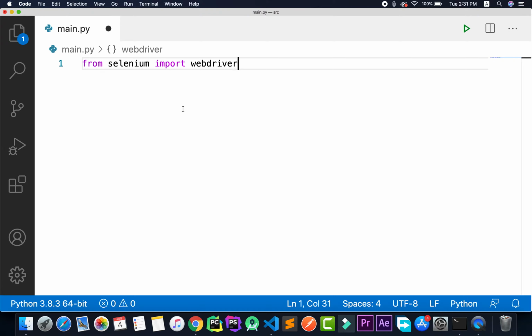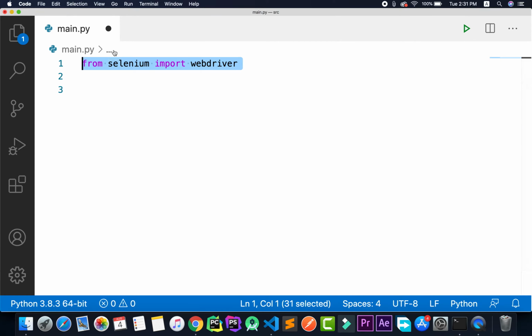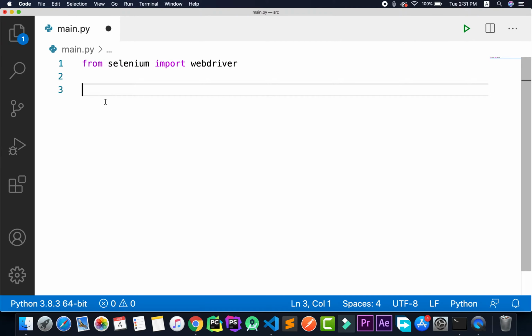So if you're using Chrome, that would be Chrome driver. If you're using Firefox, I'm not sure what it is. But I highly recommend using Chrome because then only you can follow exactly like me, right? So from Selenium, import WebDriver, and don't bother about this too much because it's pretty simple. We'll write some cool stuff after this one. So we imported that stuff.